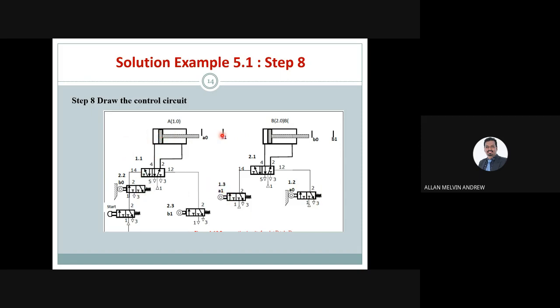So this one has extended. So A1 is here. If your sequence is A plus, B plus, A minus, B minus, then it has reached here, so A1 can be placed here. It will retract. So that's how it is. It depends on your sequence.